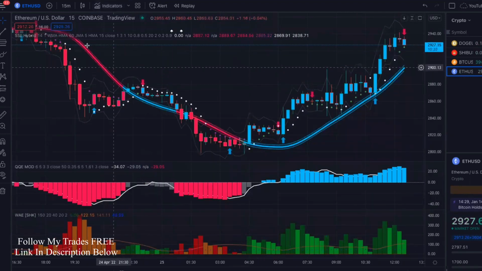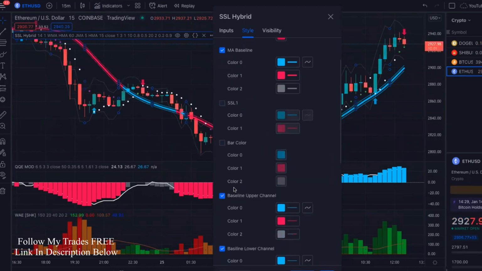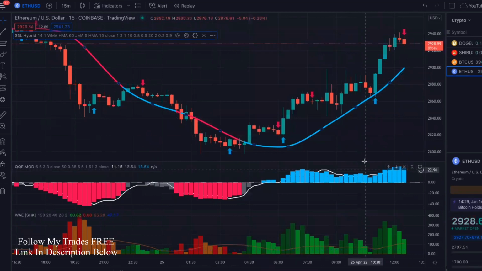All right, so first we're going to go here, click on the little cog for settings. And we're going to uncheck a bunch of stuff, because it looks really messy over here, right? There's like way too much stuff going on. So let's go ahead and uncheck the candle size, the SSL1, the bar color, the baseline upper channel, baseline lower channel, the SSL2, the plus ATR, the minus ATR, as well as the plots background. All right, click OK. Much cleaner.